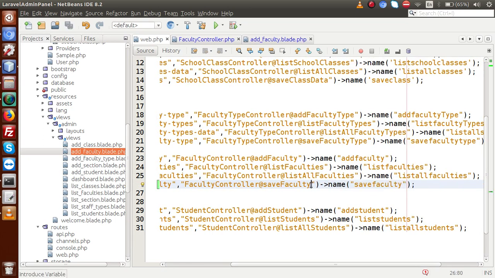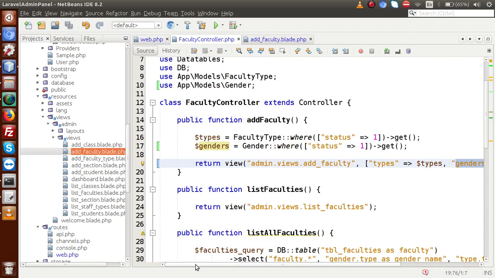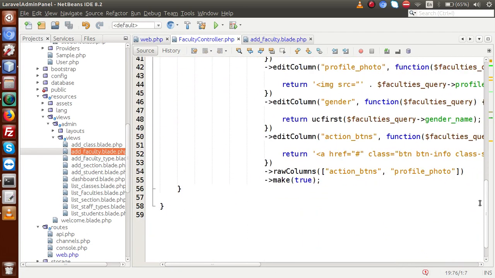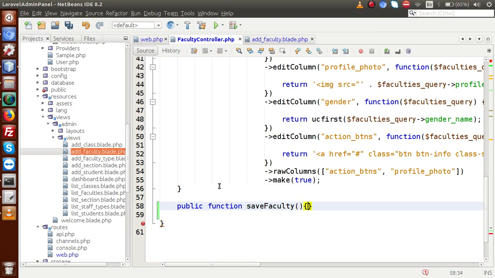Now next we have to define this method, so just copy this method name, go to the controller file, and let's say public function, and this is our function name. Inside this function we have to pass a request, and this is the request object. And here we have to change something called queue.